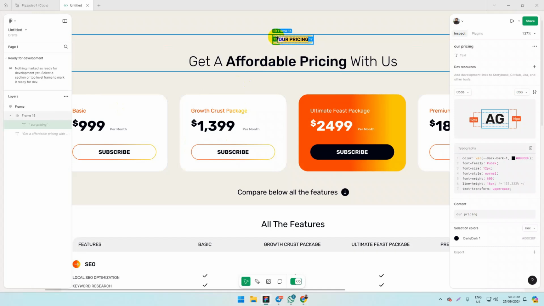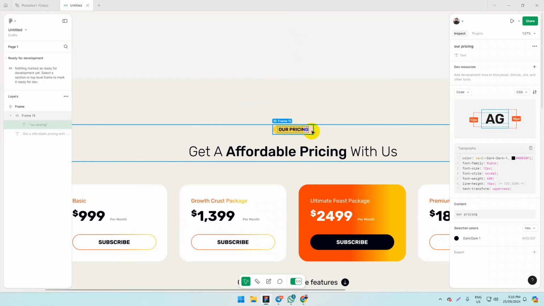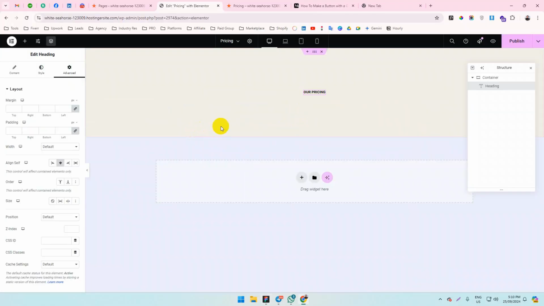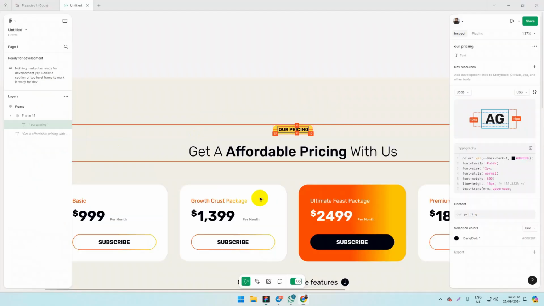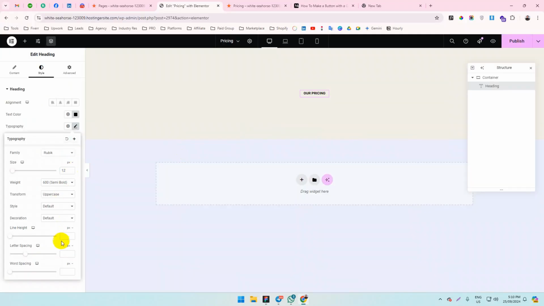Let's check the spacing. It's around 4 pixel and 12 pixel. 4 and 12 pixel left and right. And line height should be 16 pixel or 1.3 em.